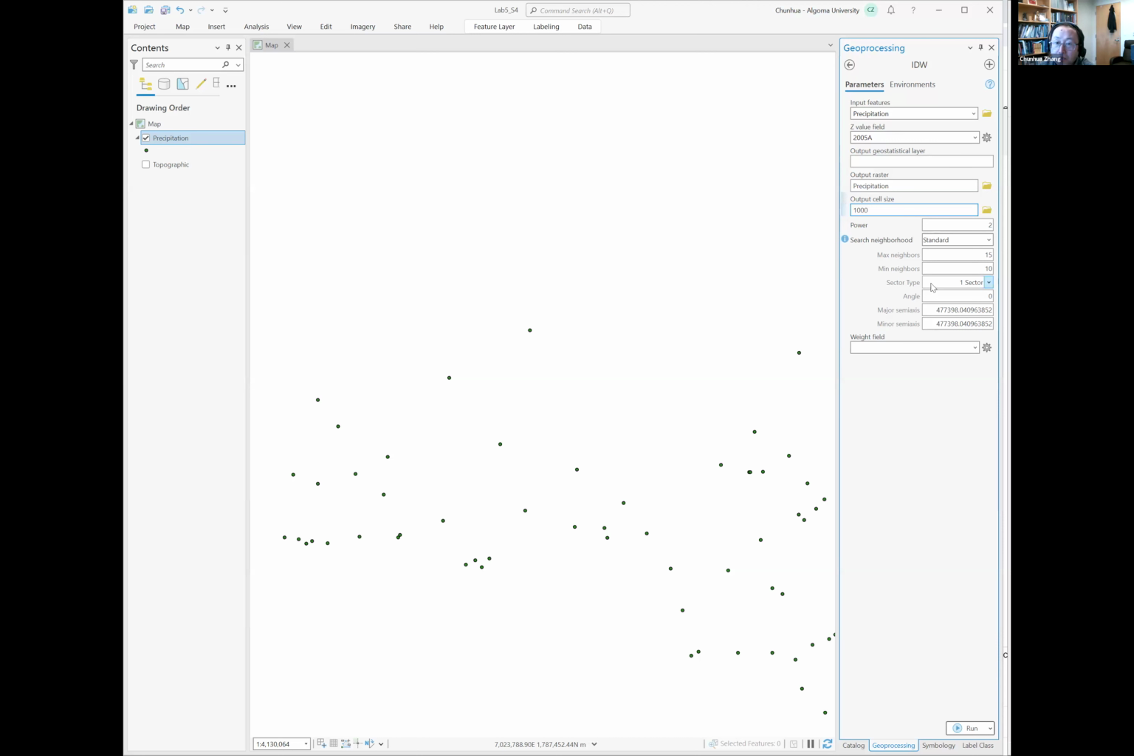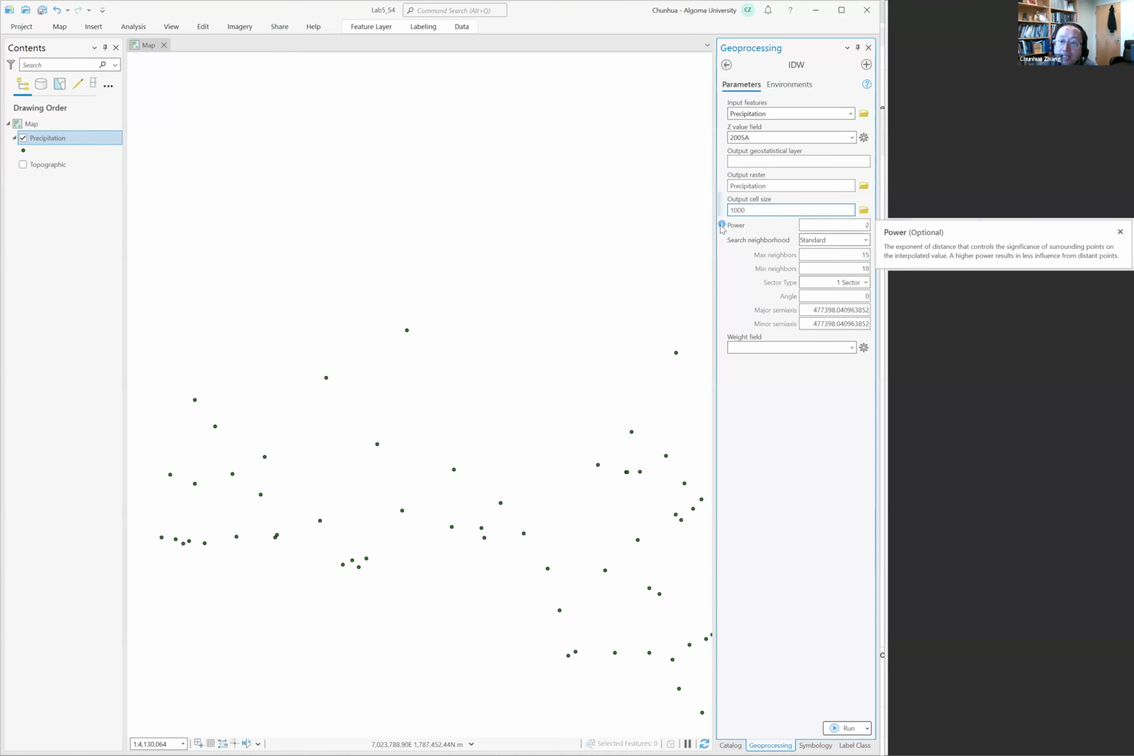And the power, which means the significance of neighboring points on the estimation of value for one location, right? So you can change the value. You can change the value again. You can click on high. Higher power results in less influence from distant points.